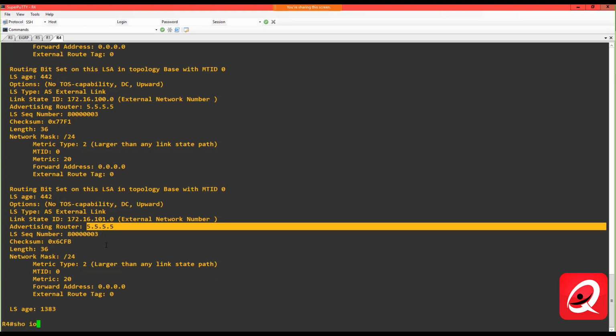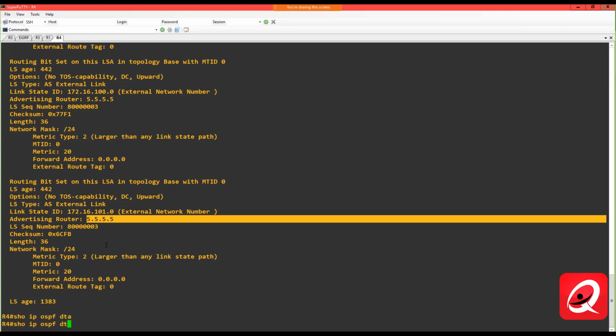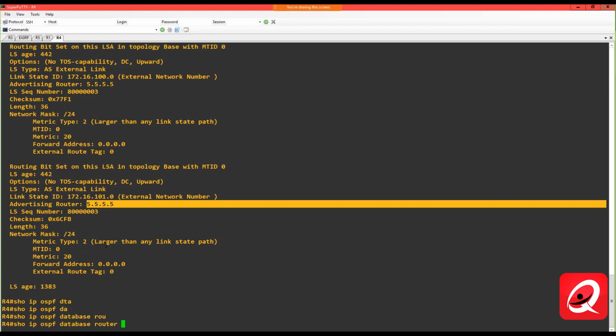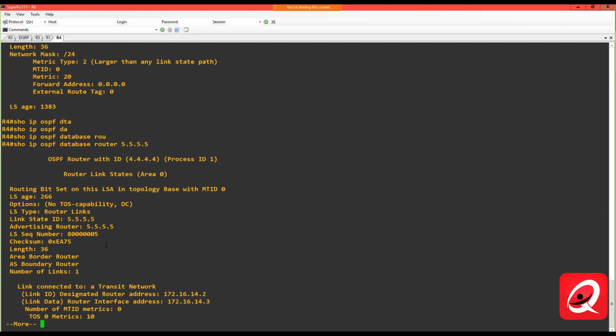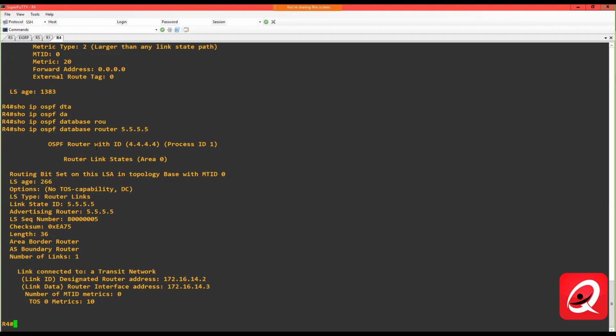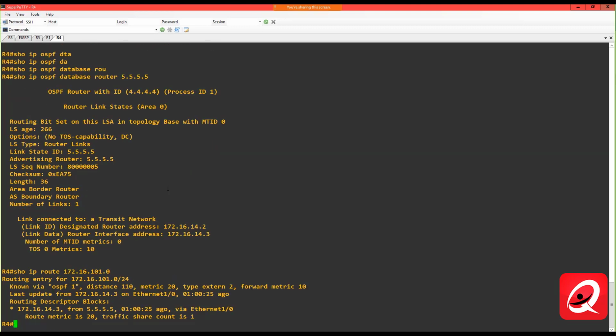If I do a show IP OSPF database 5.5.5.5, we have a type 1 LSA to get to 5.5.5.5. So if I do a show IP route 172.16.101, the forwarding metric is 10 in this case.